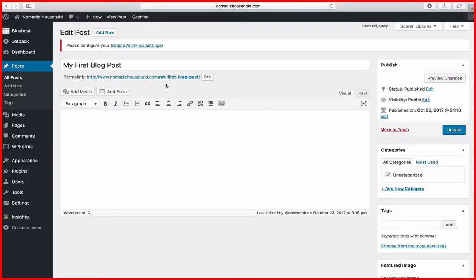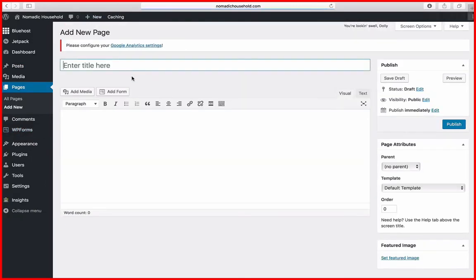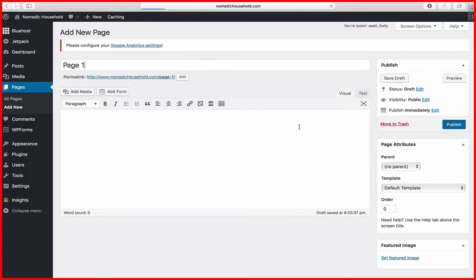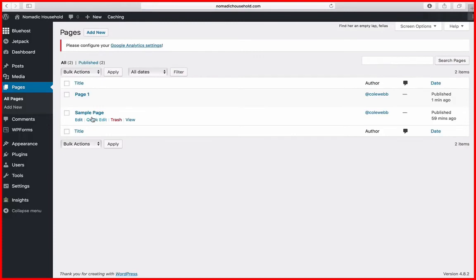So now let's talk about pages. We could go back to our dashboard, but since we've already got the panel here, we'll just click on Pages. Pages are created the same exact way. Click Add New, add the title of your page, add the text, media you'd like to add, and click Publish. So if we go back to Pages, we'll notice there is the sample page and the page we just created.